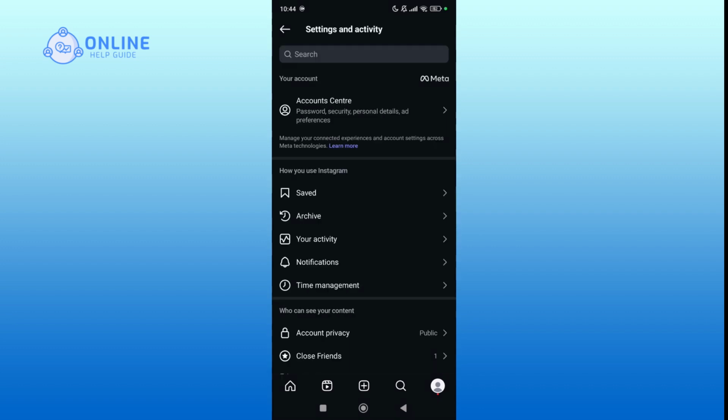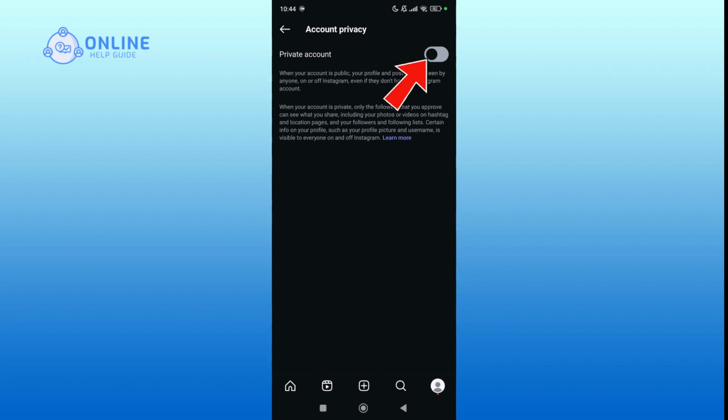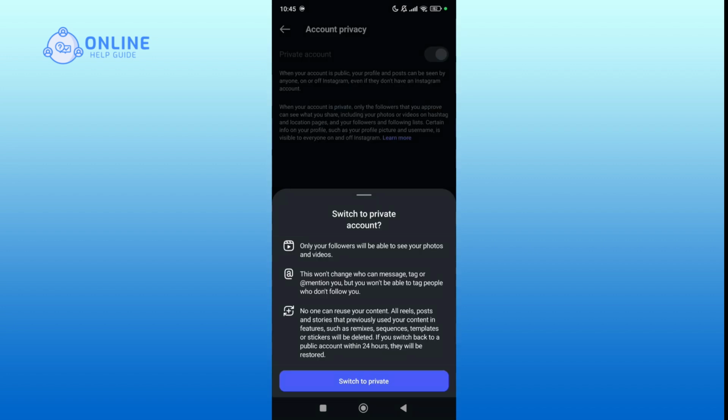After that, scroll down to the section labeled Who Can See Your Content and select Account Privacy. Now toggle the switch next to private account to the on position. A confirmation message will appear. Click on switch to private.